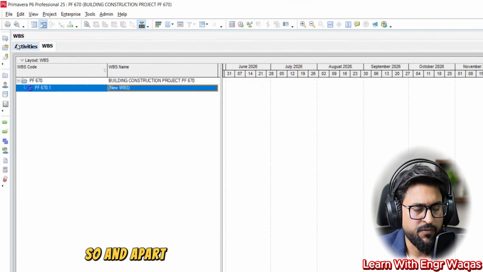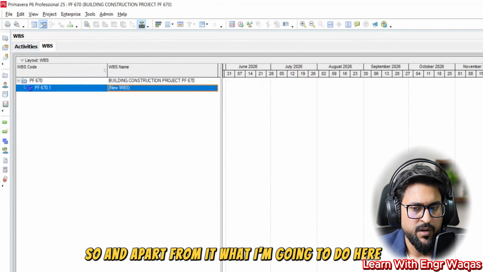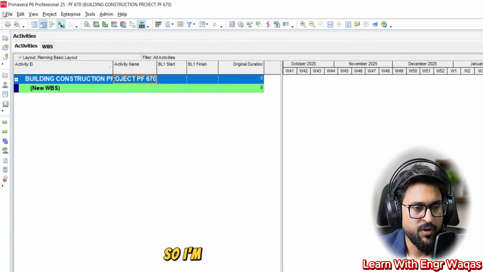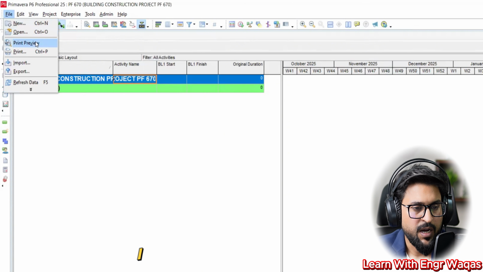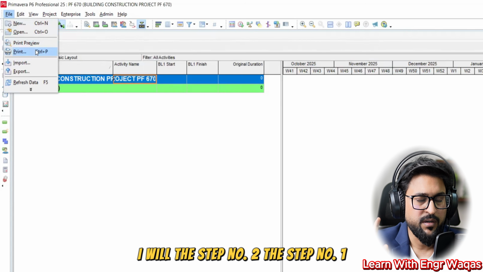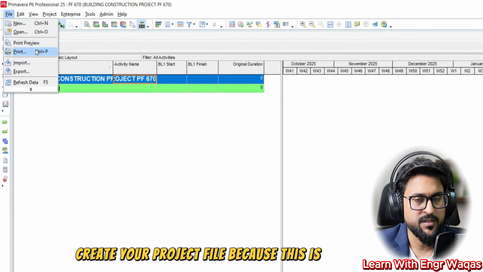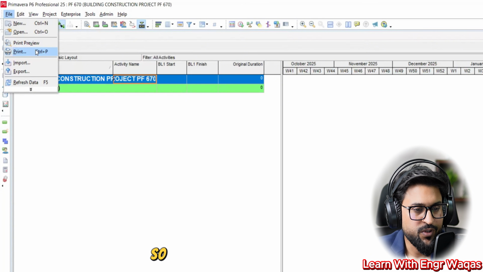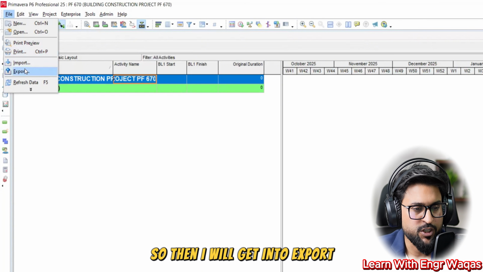Apart from it, what I'm going to do here is add AI, right? So I'm going to click File. Step number 1 is to create your project file, because this is a smart move which I'm going to help you understand. Step number 2, I will get into Export.